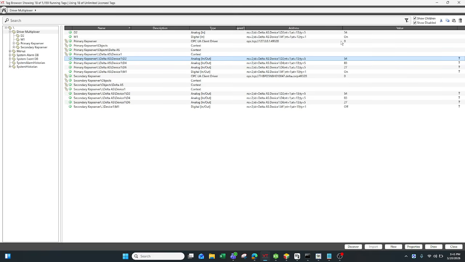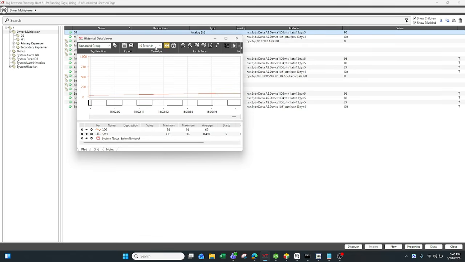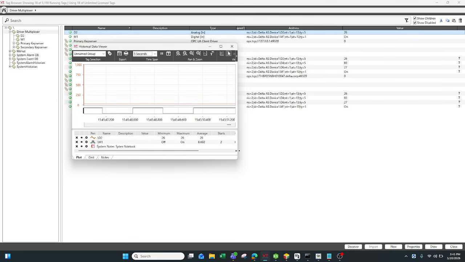Okay, so this is the configuration of the driver multiplier to switch between two OPC UA servers and showing the redundancy behavior of the OPC UA server. Okay, and to cross check, maybe we will try to plot the data. Now the analog data is 5, on off 1 second. This is the digital data D2 and M1. I'm plotting with the historical data viewer.